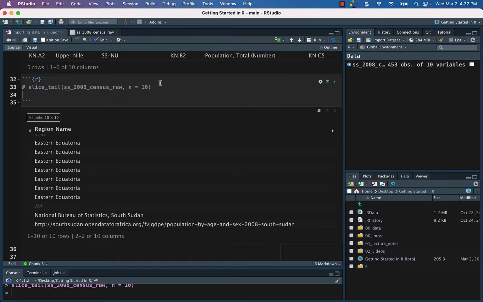So before the release of dplyr 1.0.0, tail is the function that we used. Let me show you another way. So you can pipe your data into the function.